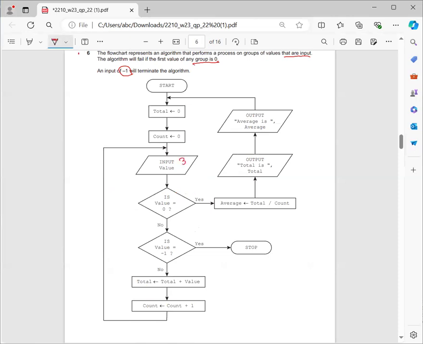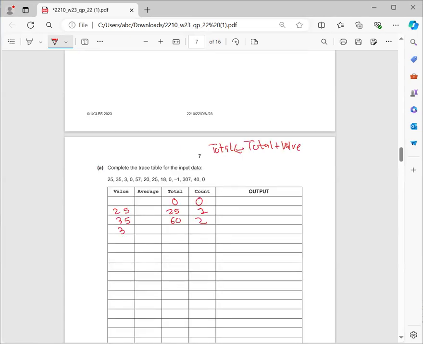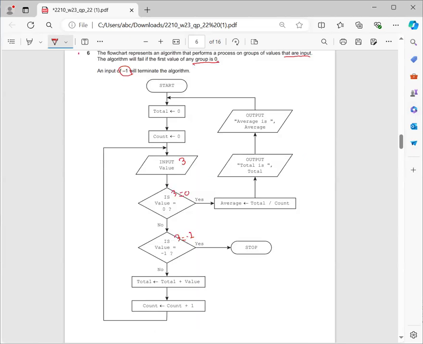Input value 3. Is 3 equal to 0? No. Is 3 equal to -1? No. Then total is equal to total plus value, and count plus 1. So this is going to be total plus 3, 63, and count is going to be 3. Now the next value I have right here is 0. So I have written here 0. So let me go up and enter the value of 0 right here.